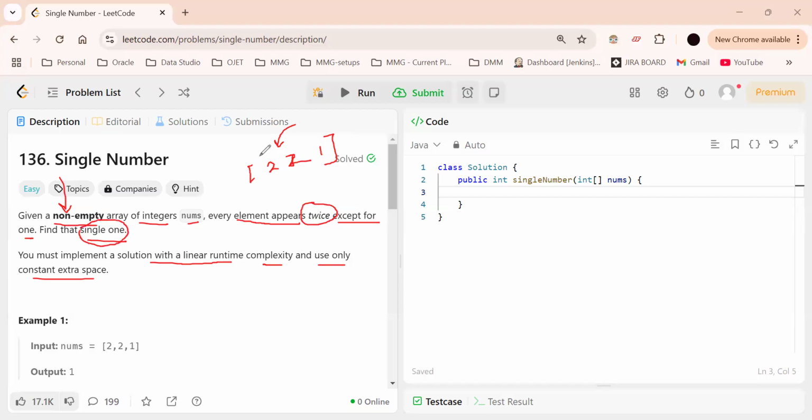So if you observe here, 2 is repeated twice, but 1 is repeated only one time. So this is your answer. 1 is your answer. So this is what the question is.